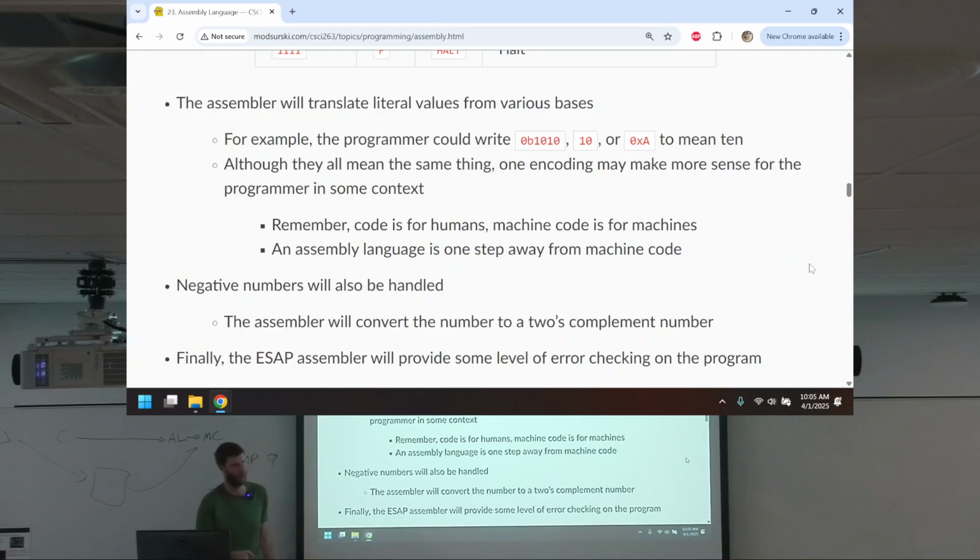So here's a nice little thing about our assembler. As a programmer, I could write this, or this, to mean 10. That's what I'm going to allow it to do. As far as the ESAP system is concerned, it wants the machine code for 10. We were always using hex, so it would translate it to 10. Our assembler would have to decide: is this a base 2, base 10, or base 16 number? And then process it accordingly. But why? It gives the programmer a little more flexibility and intentionality in their code.